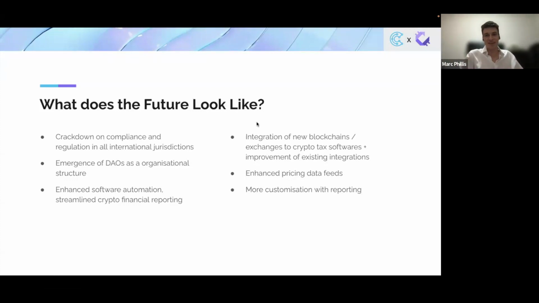Cool. So what does the future look like? Well, we're seeing a massive crackdown in terms of compliance and regulation in all international jurisdictions. This is not just in Australia, this is not just in the US. Every jurisdiction is in the process of formalizing tax law, formalizing regulation of crypto exchanges and companies. And that is going to really change and shake things up a bit in the next few years. I'm expecting to see big changes to the data we see from exchanges, big changes to the way we need to treat certain transactions and particular structures and things.